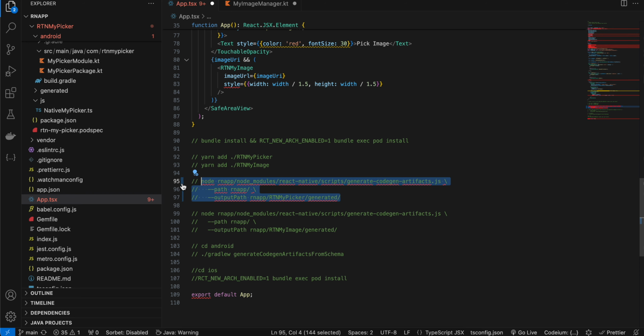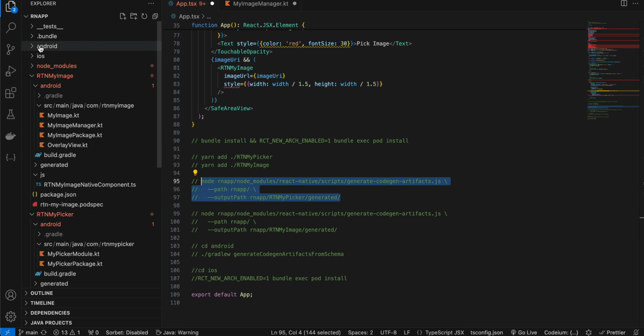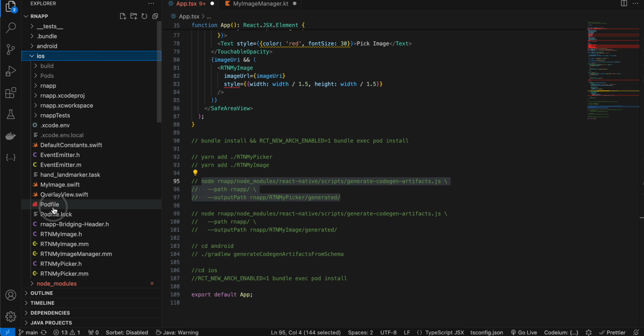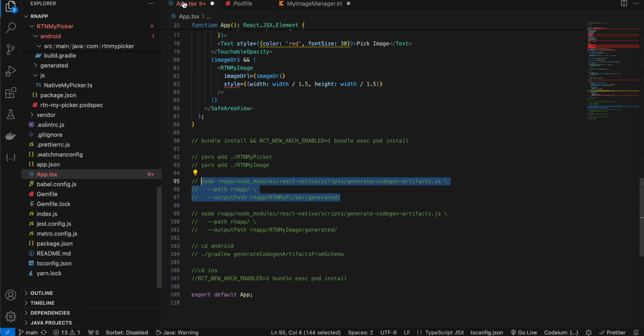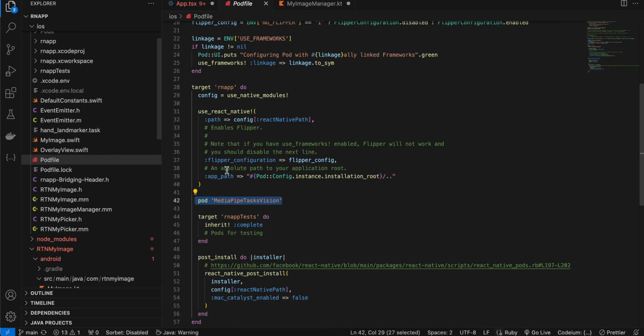Now for iOS, firstly you will have to go to the iOS folder, go to the Podfile. Here you will have to add this pod. Now don't run pod install. What you will have to do is cd to your iOS directory and run this command. This will do code generation for these two modules, as well as install the pods for your MediaPipe tasks vision as well.